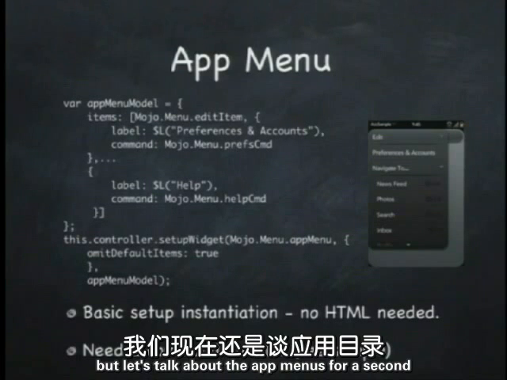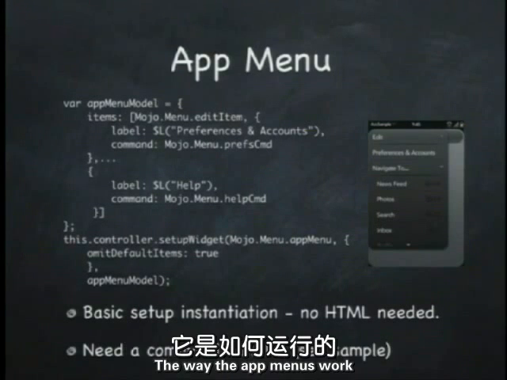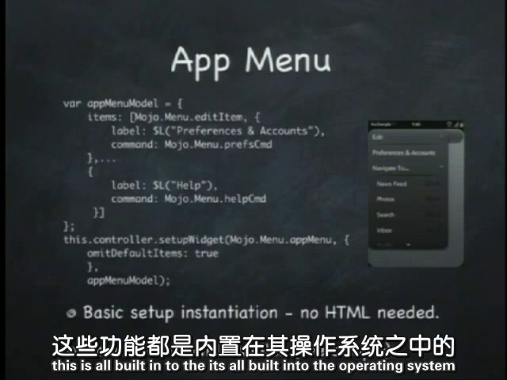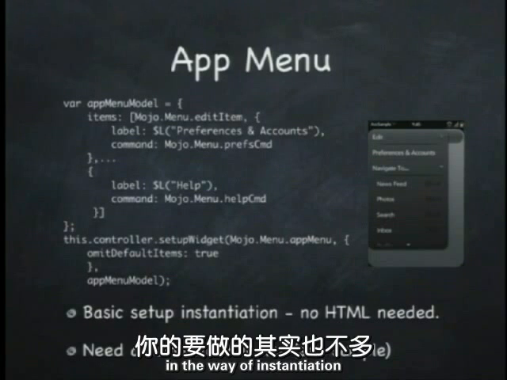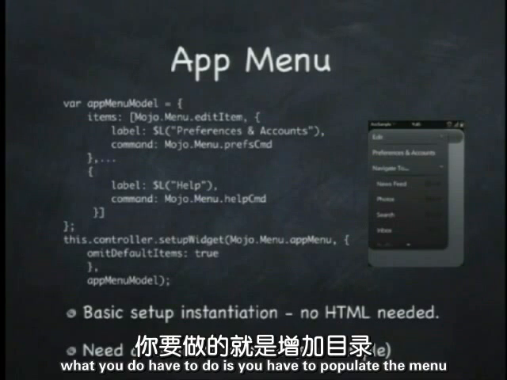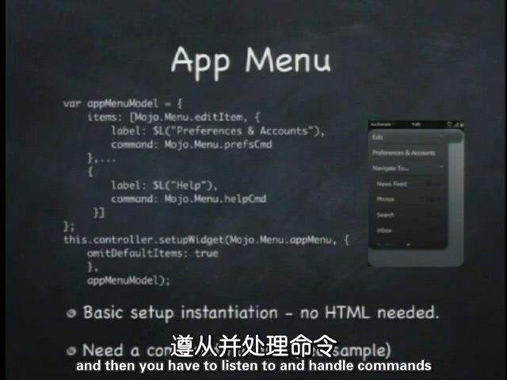So you'll have to bear with me on that. But let's talk about the app menus for a second. The way the app menus work, this is all built into the operating system, so you don't have to do anything in the way of instantiation. What you do have to do is populate the menu, and then you have to listen to and handle commands.